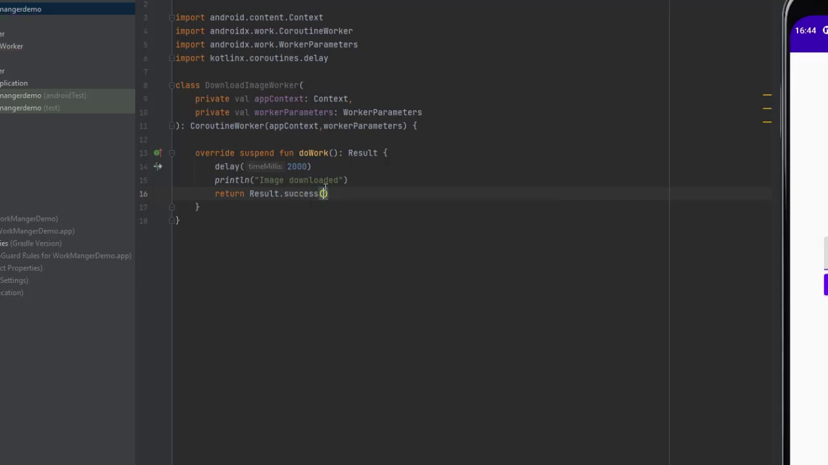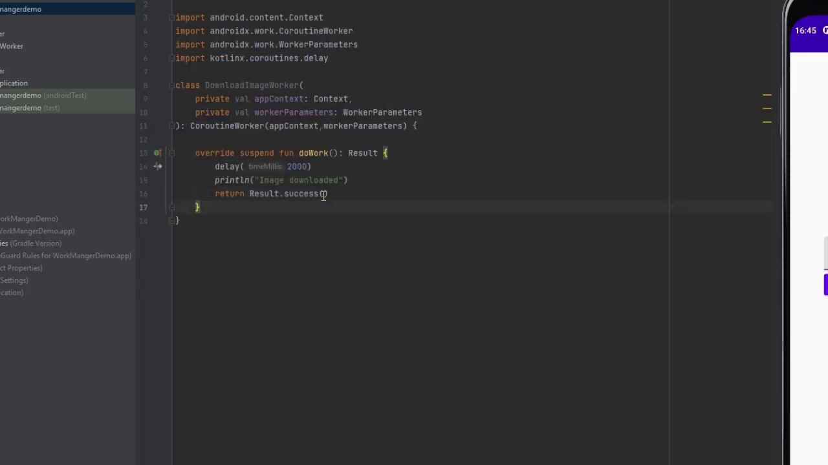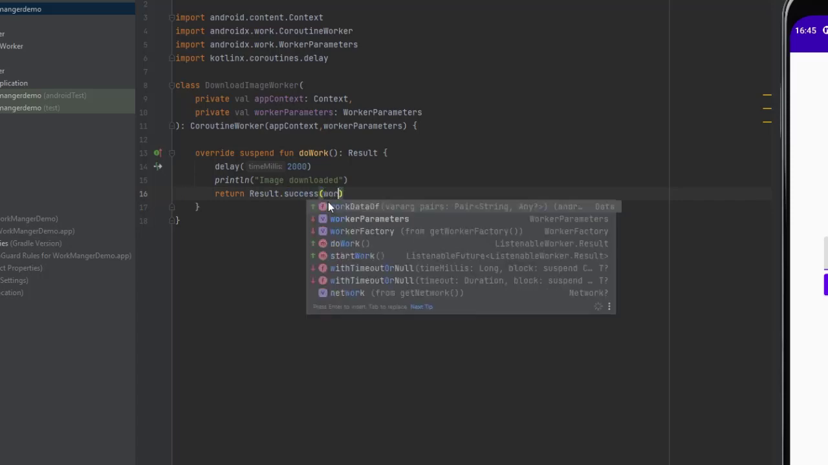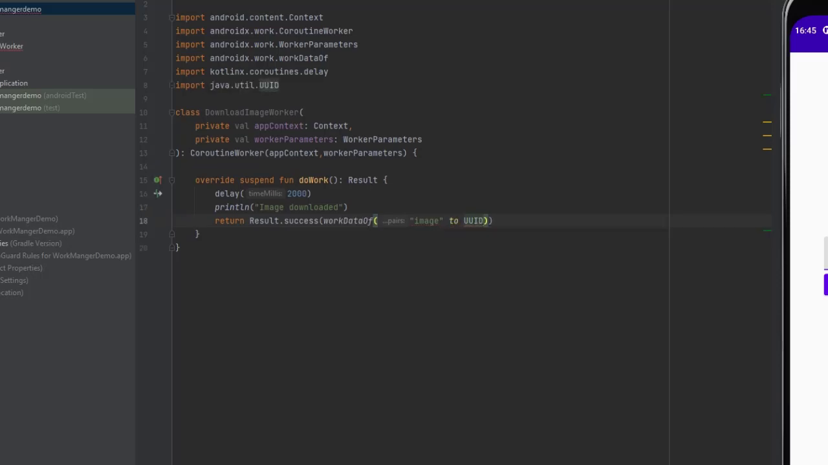But this time we need to send input data for the next worker, because when we want to apply a filter on the image, we need to know which image that we want to apply the filter on. And that's why we can send it as output data inside the success function in here. So let's do that. workDataOf, the key is image, and we actually can just generate any ID for that image.